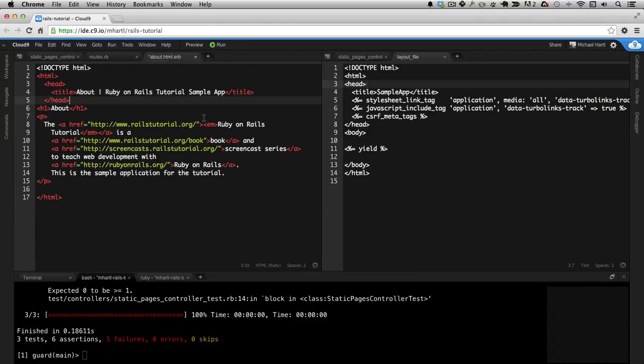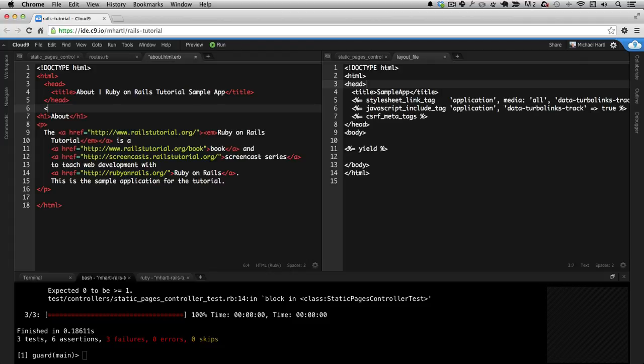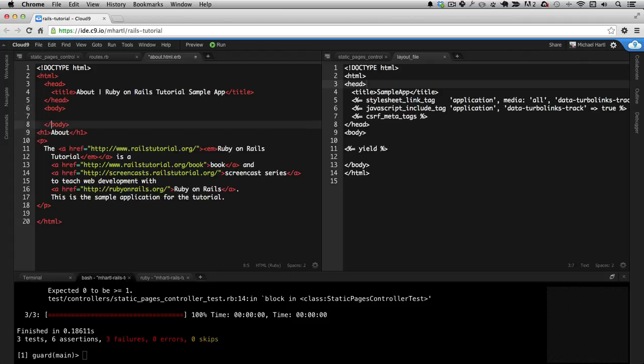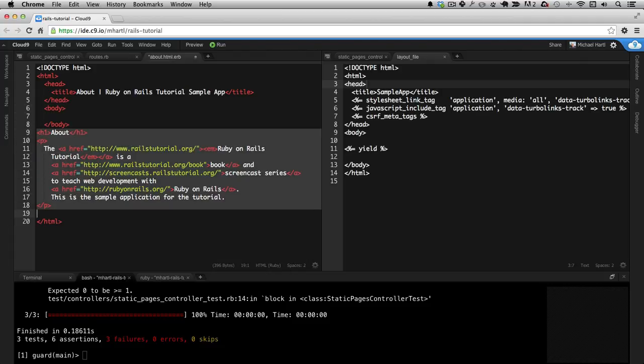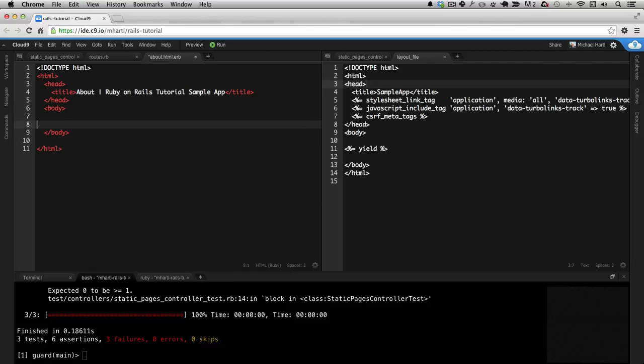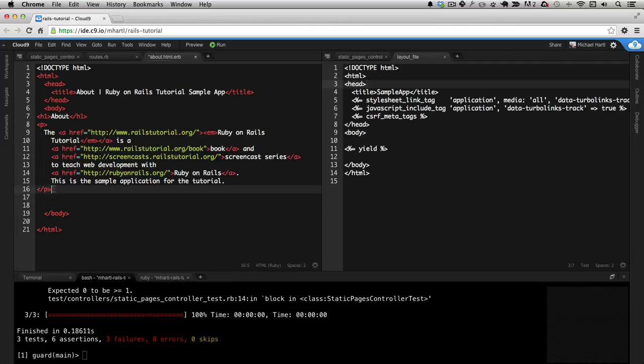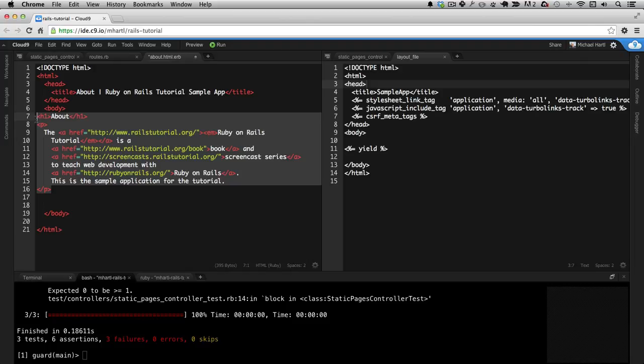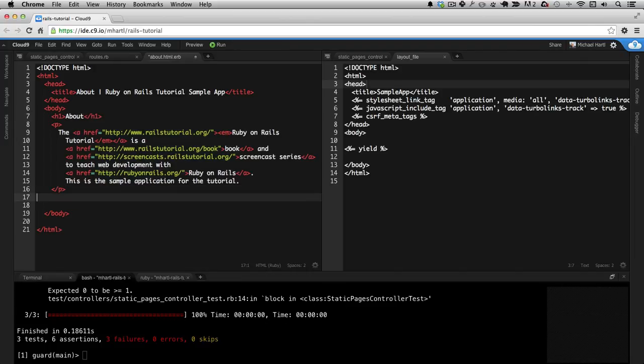So that's the head of the page, and then there's the body. Let's copy this and put it in here. And I'm going to indent it too. So I'm selecting it, I'm just going to tab it in. Tab, tab. And we can save it.